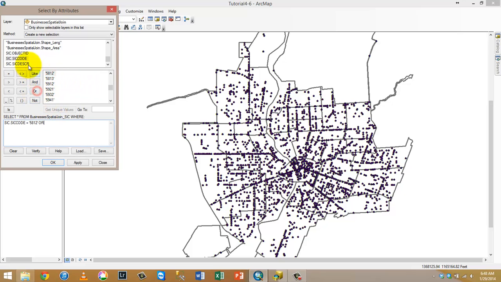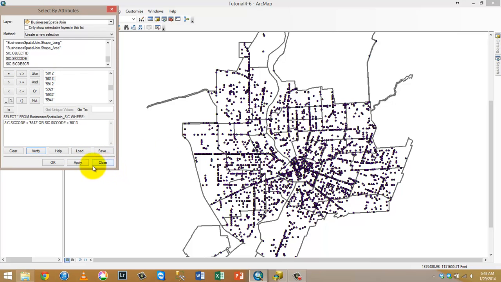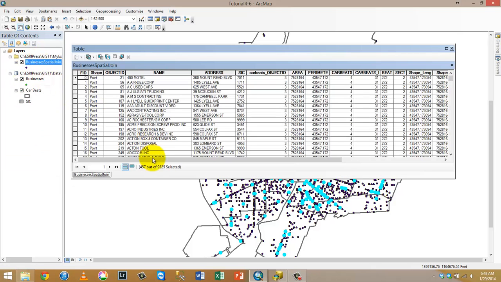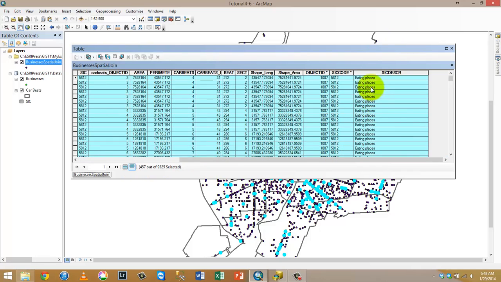5812 or SIC code is equal to 5813. So I'm going to click on verify, click OK. I'm going to apply and see what's selecting. Okay, that's good. Let's make sure we have 457 records selected. That's excellent. And I'm going to go to only selection view, and I'm going to see what kind of businesses these are. Oh, looks like these are eating and drinking places.